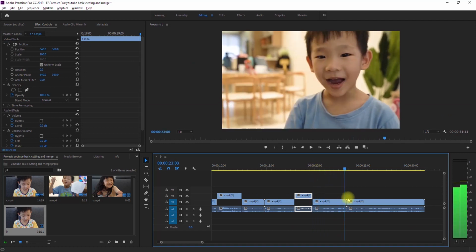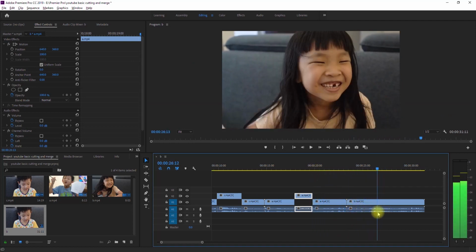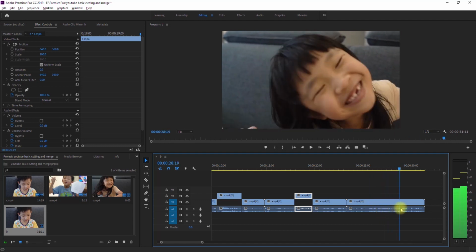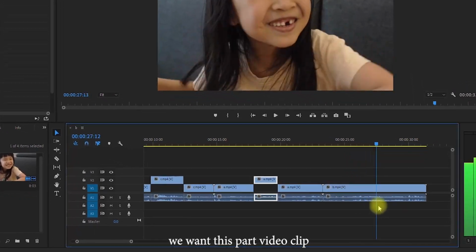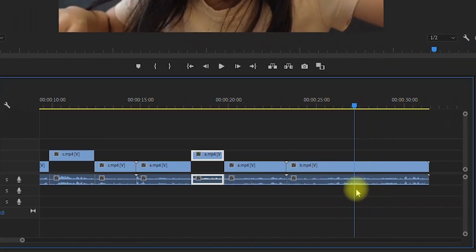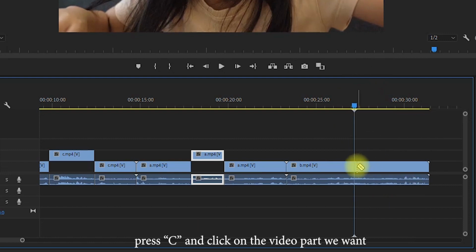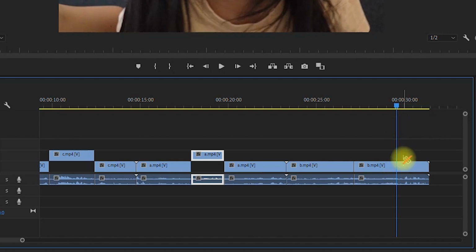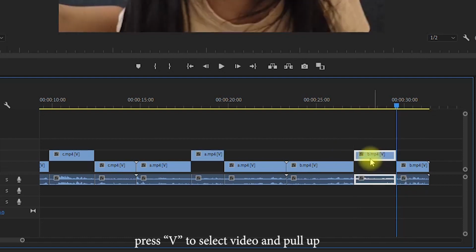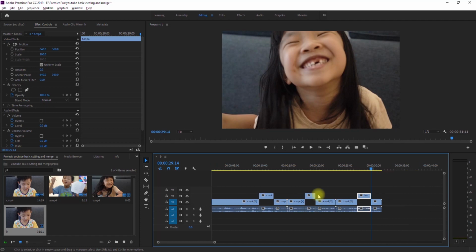The last one. Yes, I want this part to this part. So starting from here, I press C on my keyboard and click here, and until here, this part I want. I just click here and press button C on my keyboard. I just pull my video clip up to the V2.